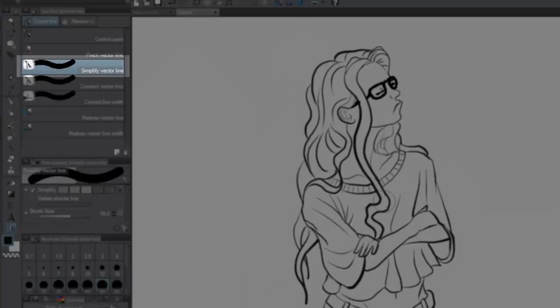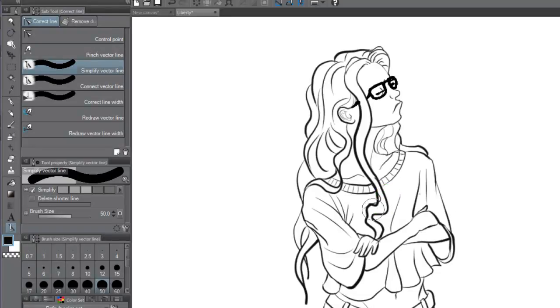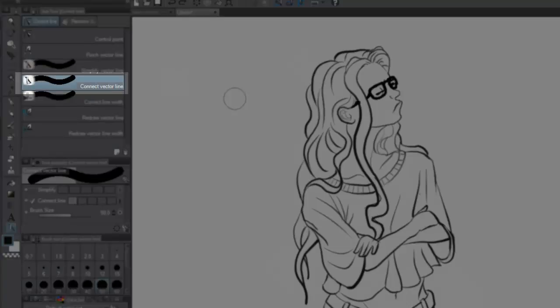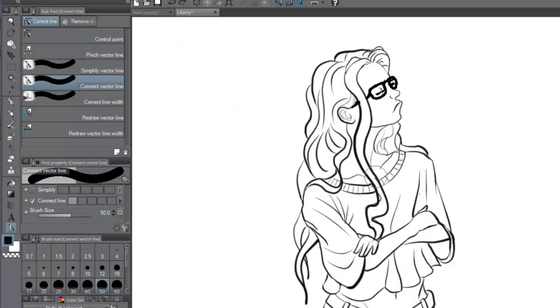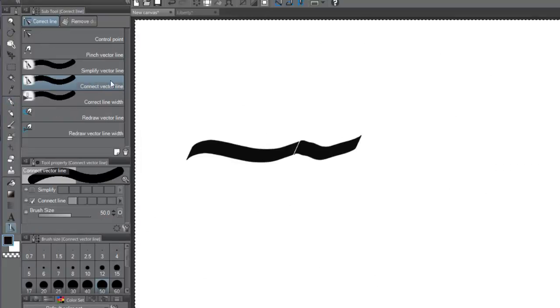Simplify is very useful, and it will remove the unnecessary points, greatly reducing the number of points in a curve, maintaining its overall look. It will also smooth out the curve, making it more natural and dynamic. Connect vector line will merge two nearby line ends, turning them into one single stroke.